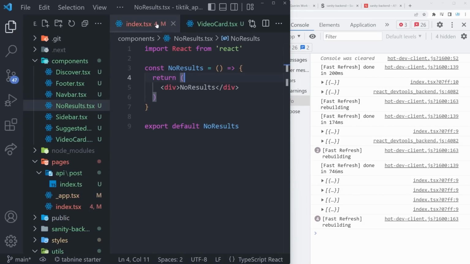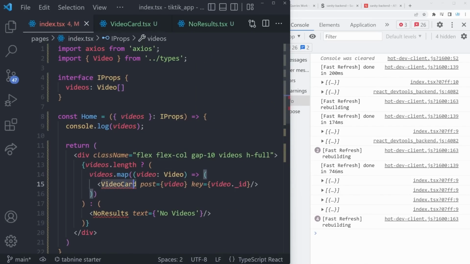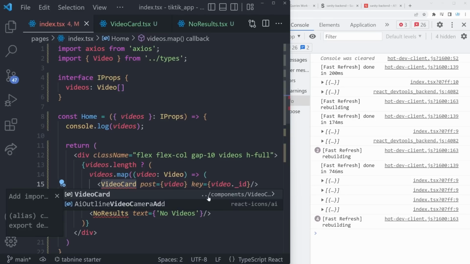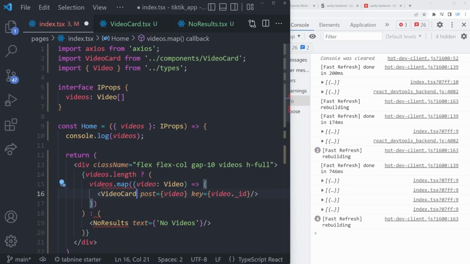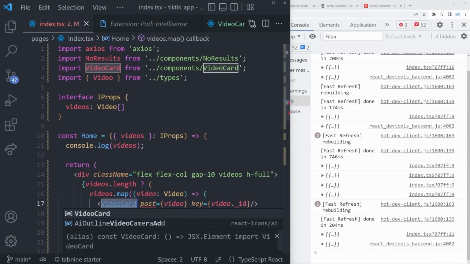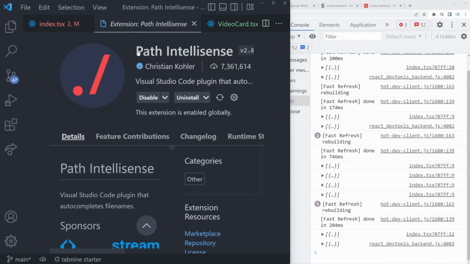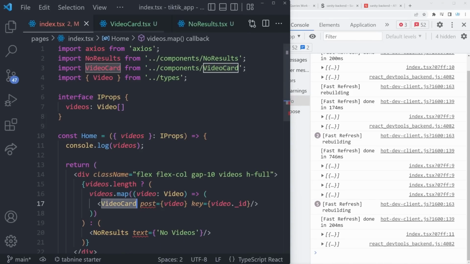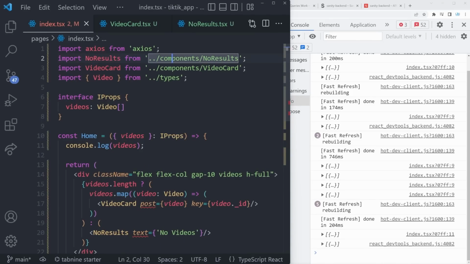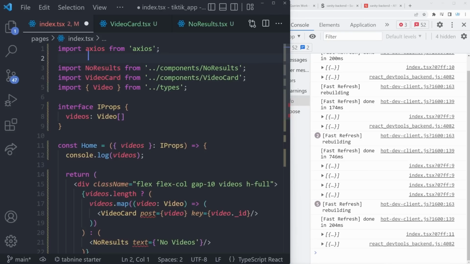Now we can go back to our index and we can import them. You can do that by double clicking and then pressing Control Space. For that Control Space, I think you have to have an extension installed, and I think it's Path IntelliSense. So if this hasn't been working for you so far, try installing this one and then see if it works. If not, you can simply import all of these manually. So that's going to be /components/NoResults, /components/VideoCard.